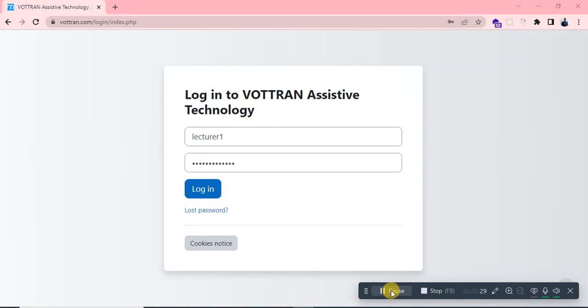So the system has been built, and the first thing you need to do is to log in to it. The system is not something anybody can just be allowed into. The person must be profiled. So an account has been profiled, which is called Lecturer1. I'm going to log in with that so that we can see how to make use of this Vottran assistive technology.